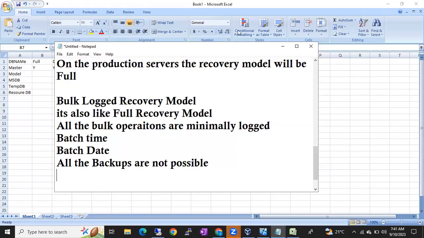I just want to tell you one point. You can check using some function queries. There is a function log, one table, using which you can track it. Okay, fine. So yes, guys, listen carefully. In the bulk logged recovery model, I just mentioned one point: it's also like a full recovery model database when, guys, there are no bulk operations.